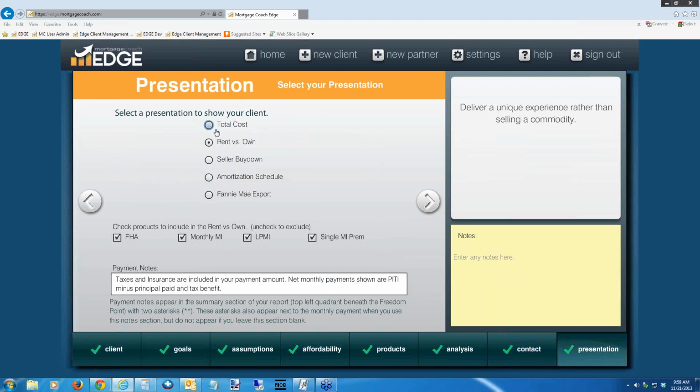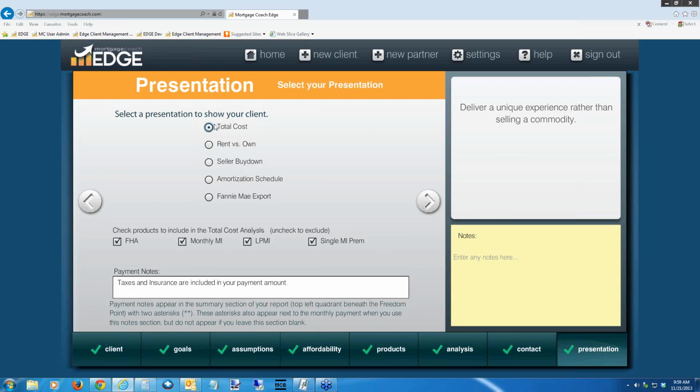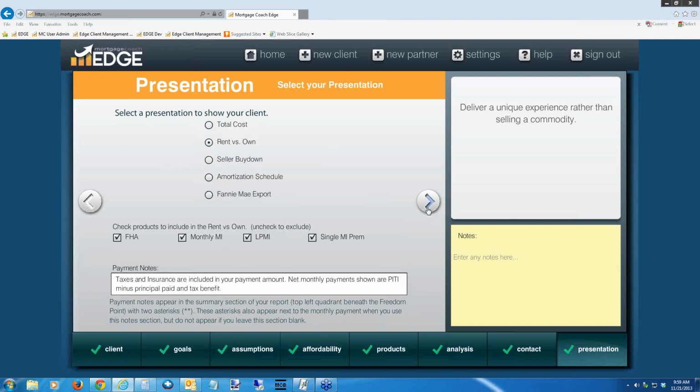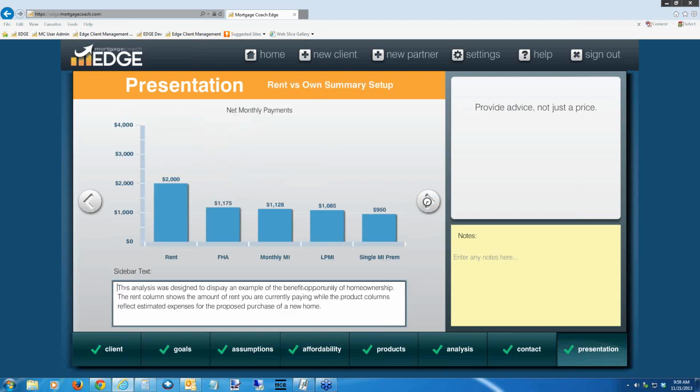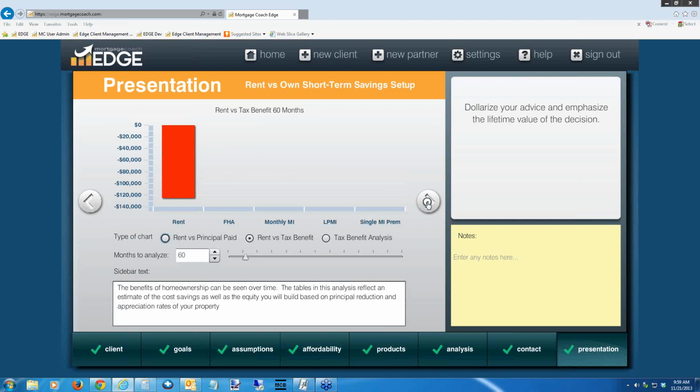So if you wanted to reselect total cost and do that again, you could click on total cost, proceed through these prompts here, generate a new link, and your link to the rent versus own will be different in reference to the link of the total cost. So let me show you that real quick. So I'm going to go over and generate my rent versus own link, so I can send the client both of these.